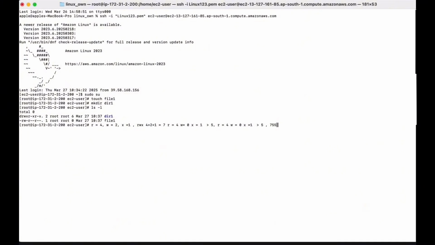So these will be the access rights. 7 will be for the owner, 5 will be for the group, and 5 will be for other users, right? I will do an example for this one, so then we will get a proper idea of how we can manage it. Now let's start with some practical examples.